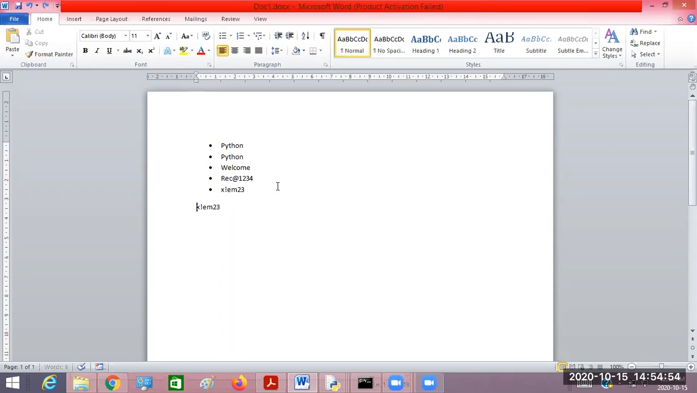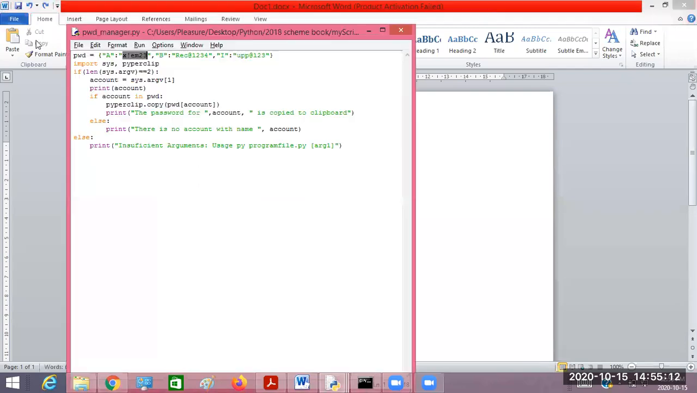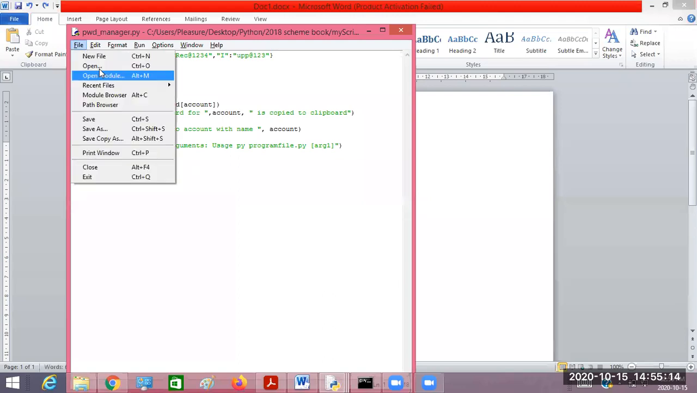What was my original content? My original content was this one. For each line, I want to prefix a star followed by a space. So instead of doing it manually, I want to do it through the program. That's another program you are going to learn here.